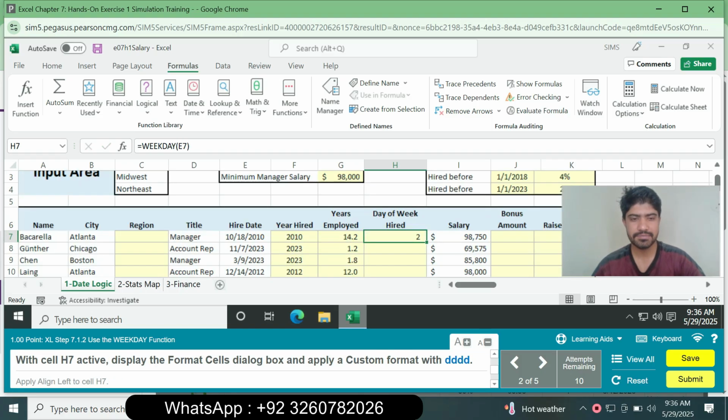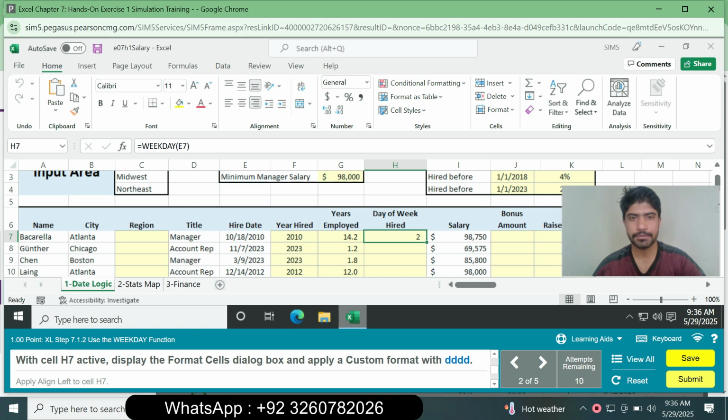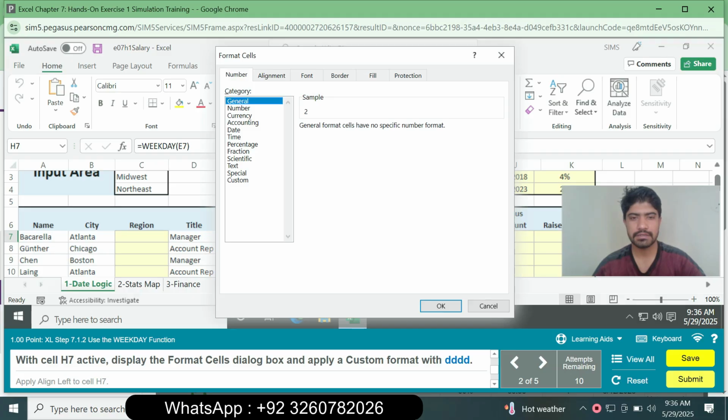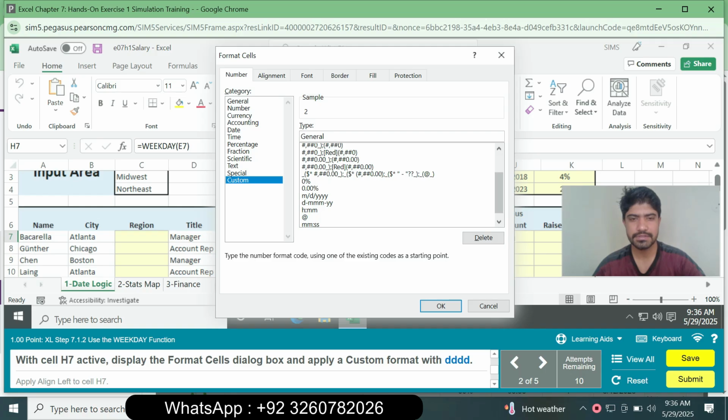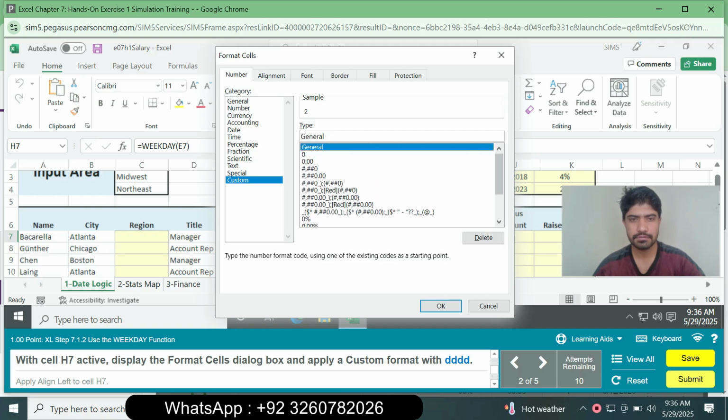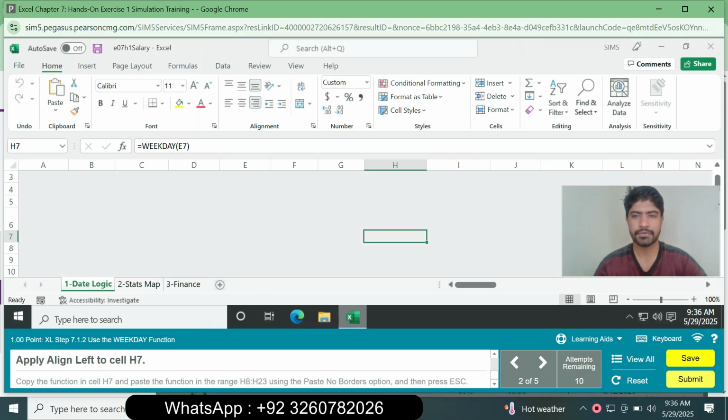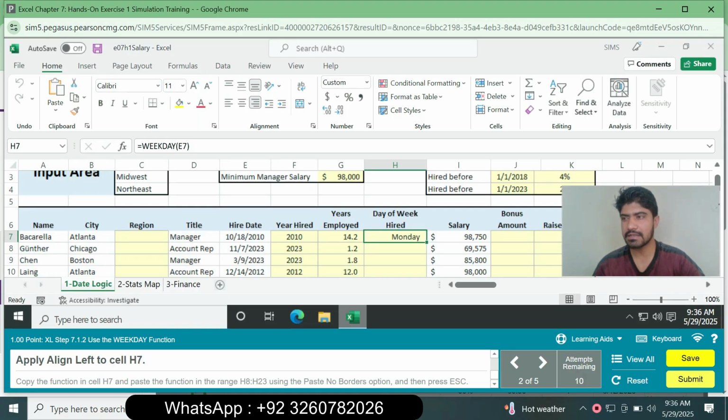With I7, display the Format Cells dialog box and apply the custom number format with DDD. So select I7, go to the Home tab, go to the Number group and click Custom. Select General and click OK.